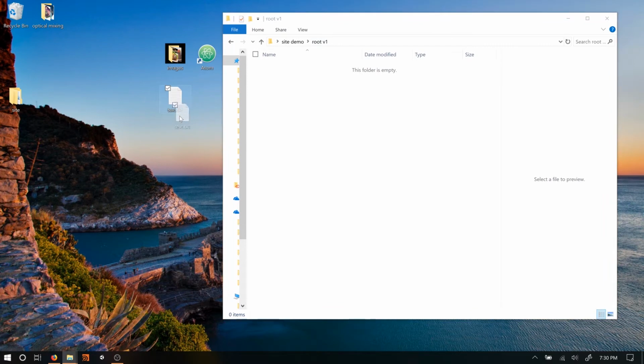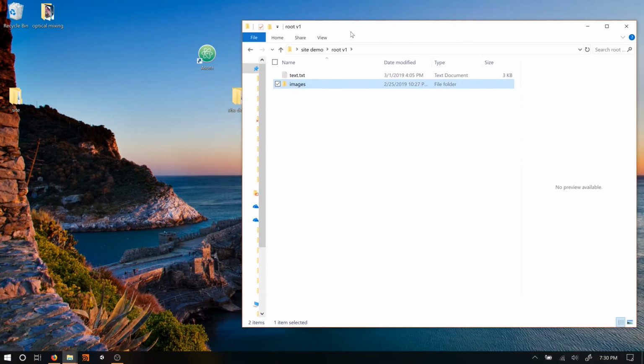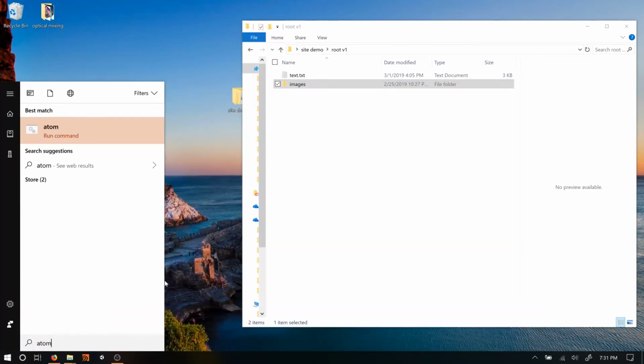I've got some text. Basically, this is just lorem ipsum text that I put into a text document. I'll go ahead and move that in there. I'll put my images in there. And that's pretty much it. I don't need this Atom icon. We can go ahead and delete that. All right, so this is going to be the site that we work on. I'm going to go ahead and launch Atom.